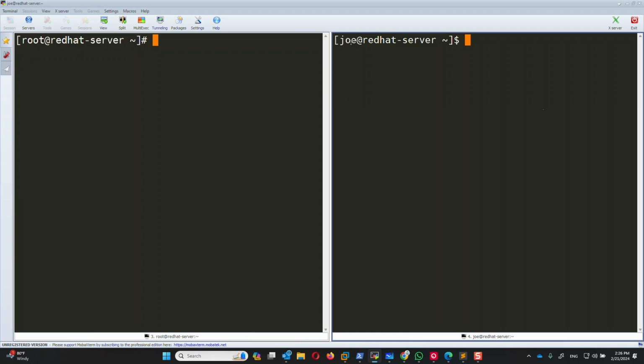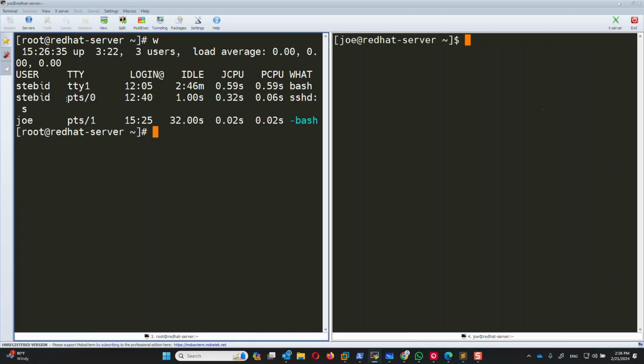So I'm going to ask Joe to create a new user. The new user is going to be called David. So this is Joe at Red Hat server. I am the root, the most powerful guy at Red Hat server. Two of us are in the same system. If I write W and I hit enter, you will see that Joe is logged into the system. So I'm going to clear my screen.